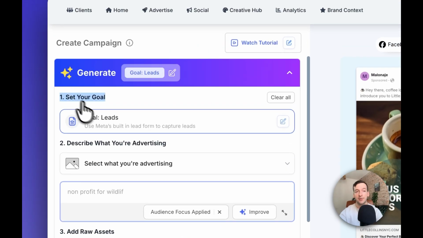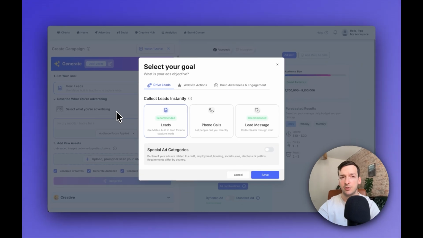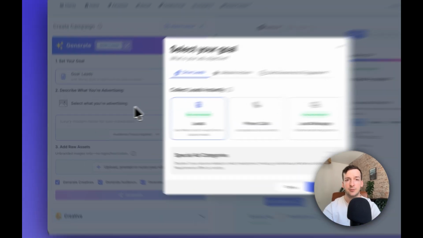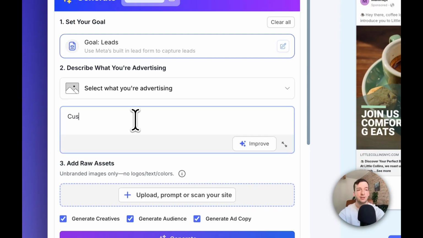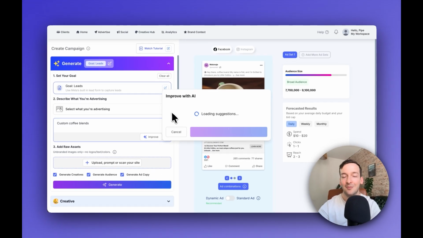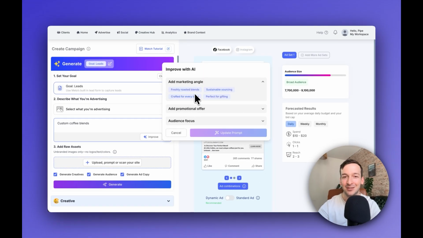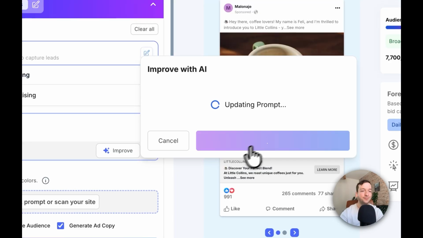For our goal, I'm gonna set it to leads, for instant lead forms within Meta. It's a great starter campaign objective as well, because it's really results oriented. And now I'm gonna actually prompt in here, for example, for this coffee shop, custom coffee blends. I'll just tap on improve to let the AI help me come up with a better prompt than the one I'm actually doing. So, craft two for every taste, for example.